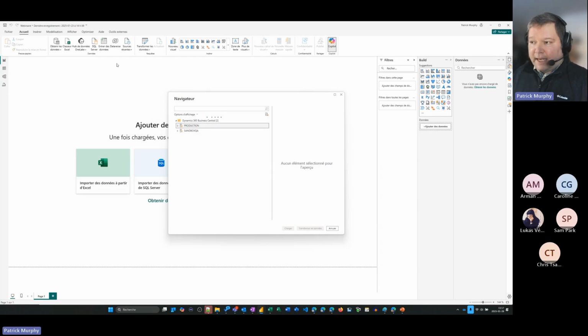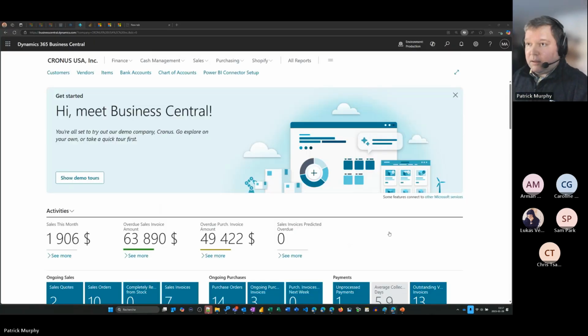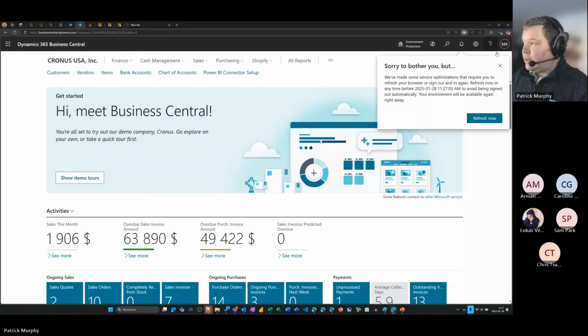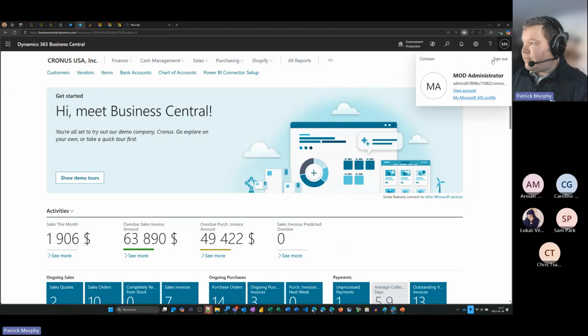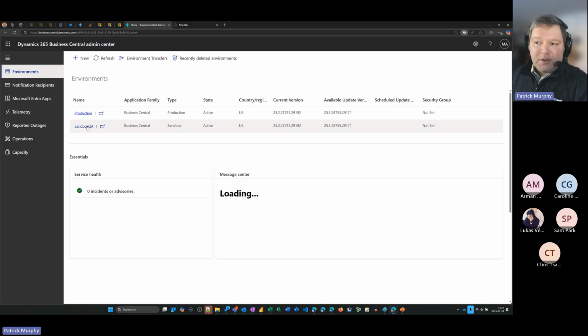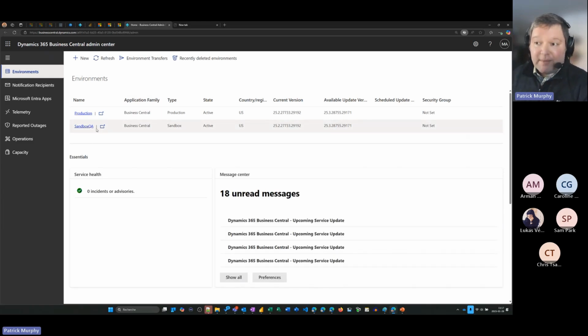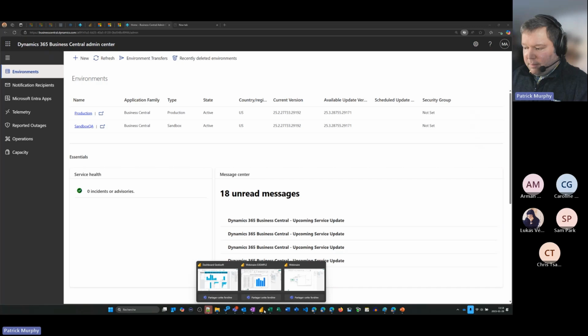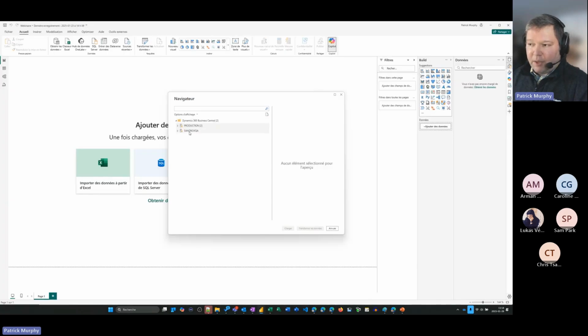Once I've selected my data source for Business Central, as you can see, it now brings me to this navigation. There's production and there's sandbox. These are my different environments. Just to show you the parallel, if I go into Admin Center, all Business Central environments have one production environment and up to three sandboxes, so we can do tests, simulations, development. As you can see here, my production and my sandbox QA, this is what I see in Power BI right here.